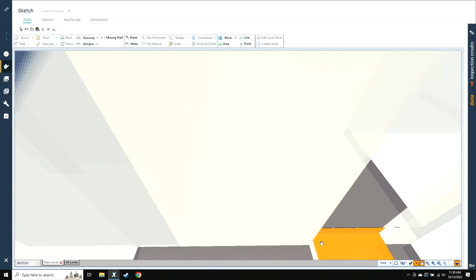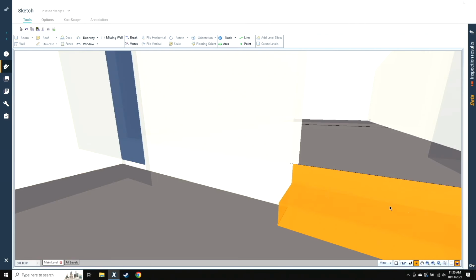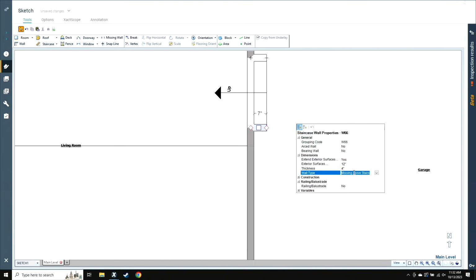Should get us there. So that's pretty much what that stair wants to look like, more or less. Let's just make this missing end to end. I think that's what it wants to be.